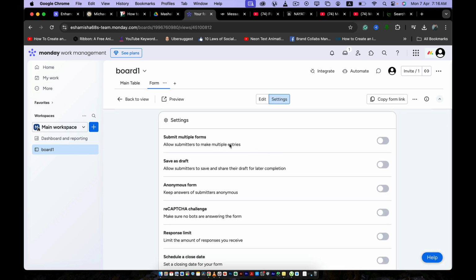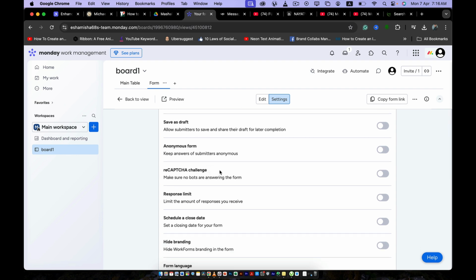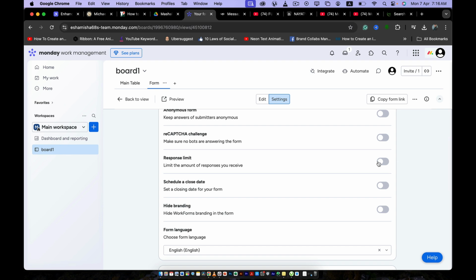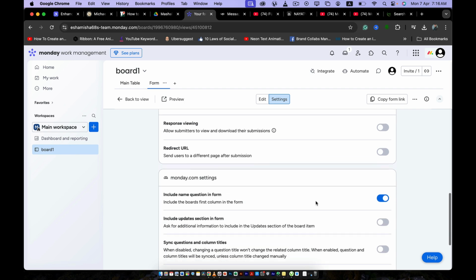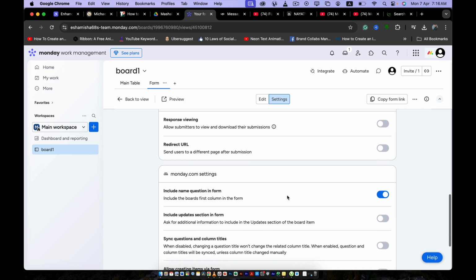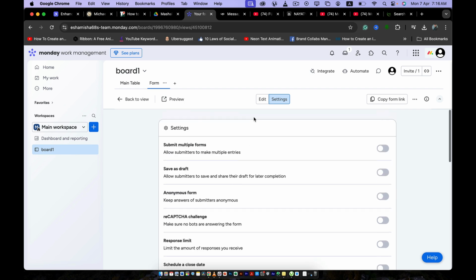Moving on, you can allow submitters to make multiple entries. These are the basic settings, or they can save as draft. If they want to be anonymous, they can. Recapture challenge if you want that or not. Response limit if you want to have a limitation on the responses. Close date, we can also schedule a close date, and the language as well. And you can also tweak all these settings that are present here in the settings tab.